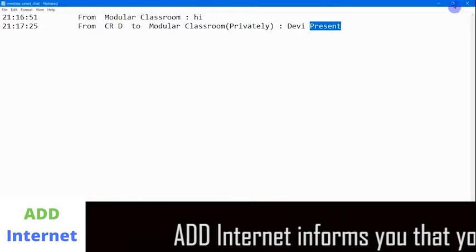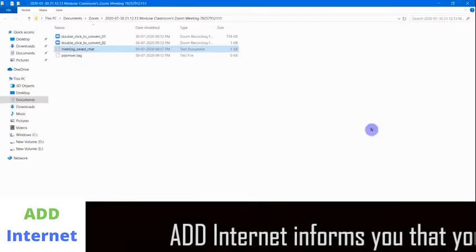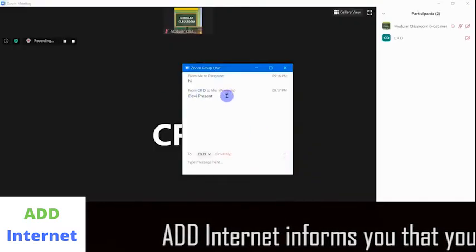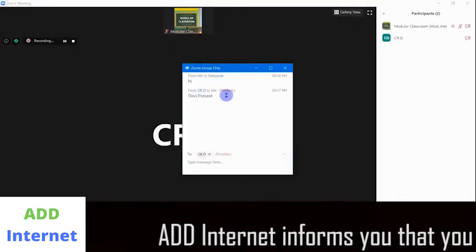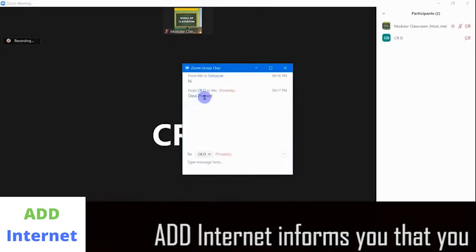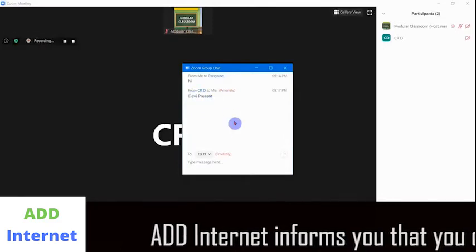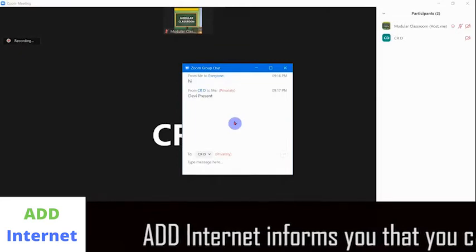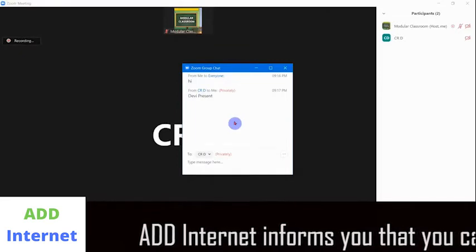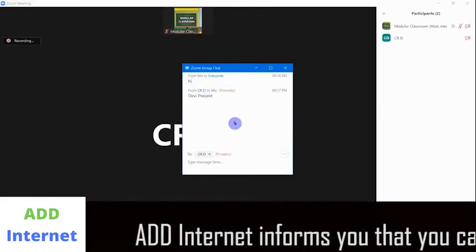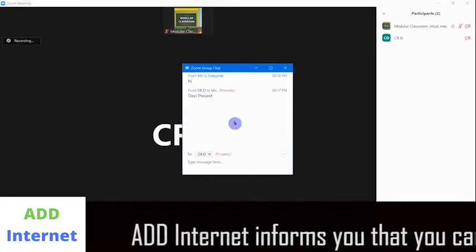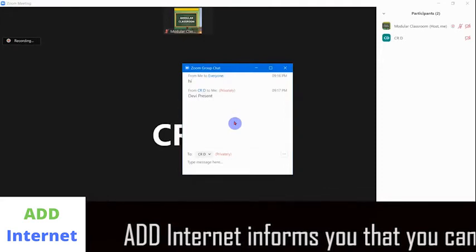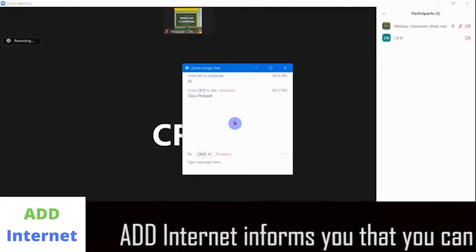Likewise, you can intimate your students to use this chat window. They have to send a message to you by saying their name and present, so that you are able to download that as a supporting document for attendance purposes. It indicates the time of their attendance also. You can ask them to give their attendance at the start of the class, in the middle of the class, or at the end of the class. It depends upon the teacher's requirement.